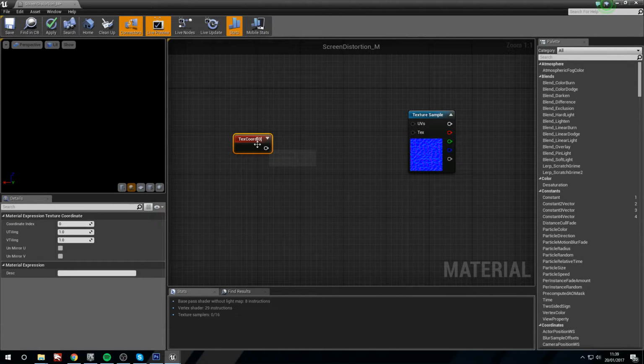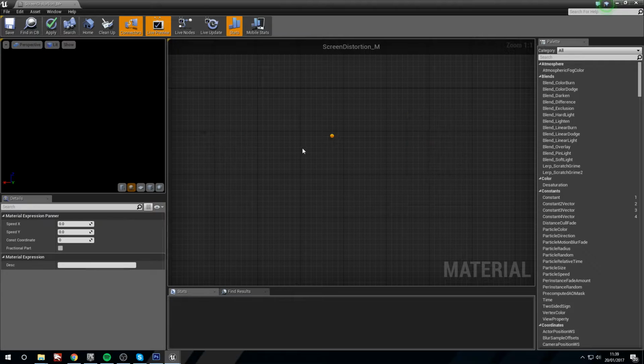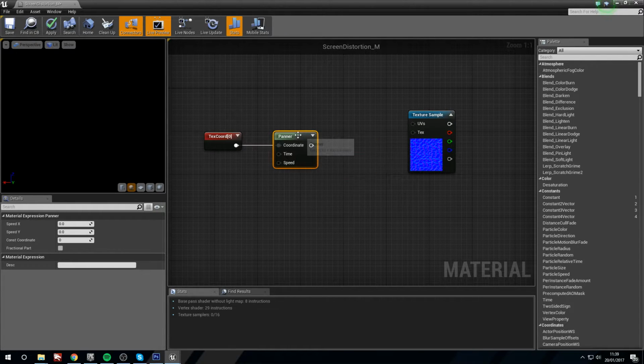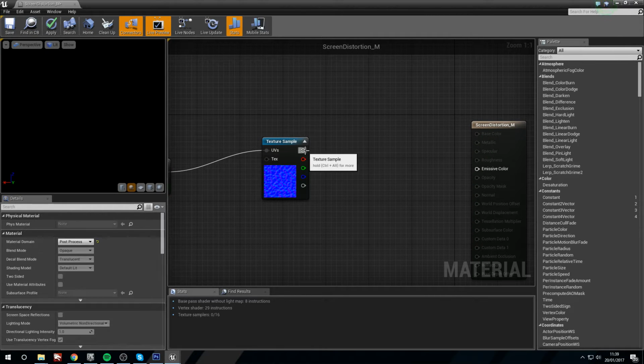Now, hold U and click for a texture coordinate. Change these to 0.8 on both. Now we're going to pan this. So coordinate. We want this to go relatively slowly, so 0.02 on both. Plug this into the texture sample. Now if we plug this into emissive, we can see what it's doing.